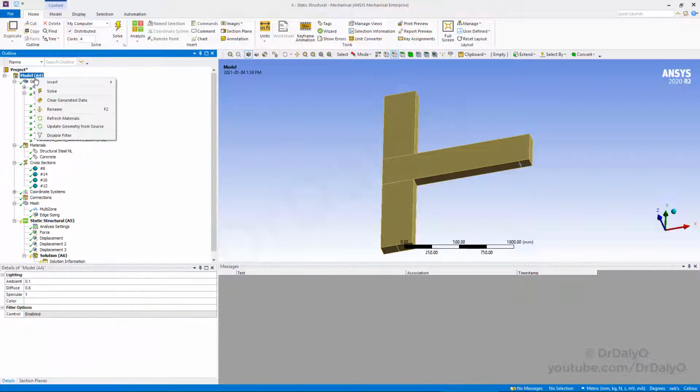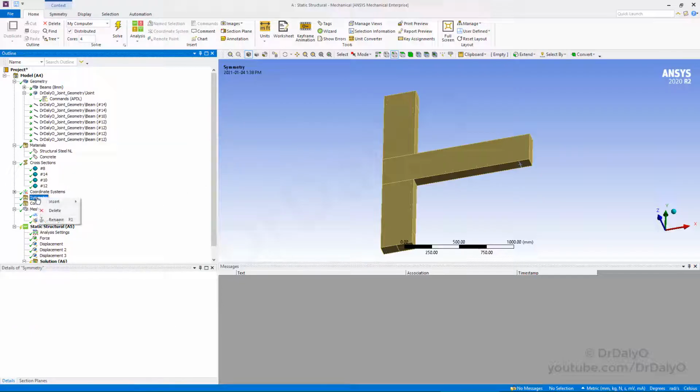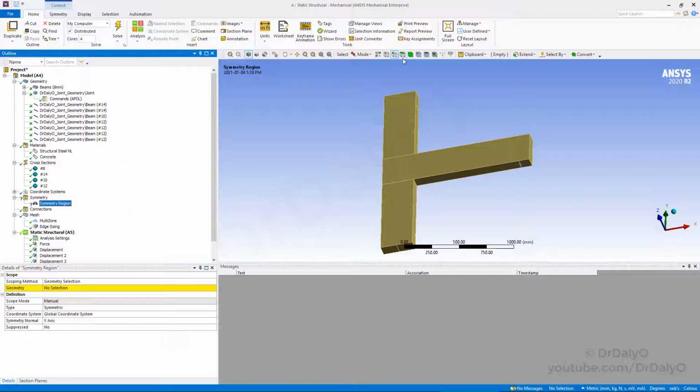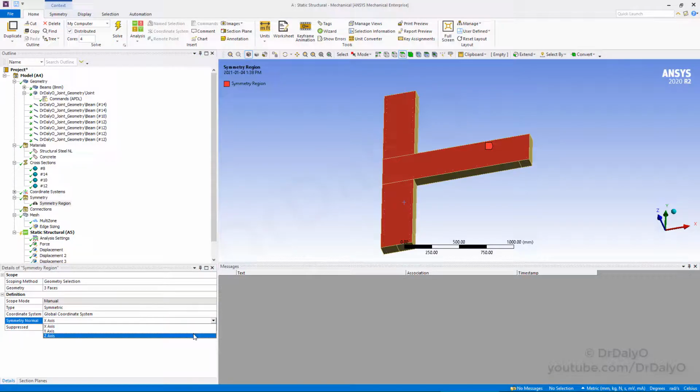So let's right click on model at the top, insert, and then click on symmetry. Right click on symmetry, click on insert, and click on symmetric region. Now let's click on the face filter tool and let's hold the control key and click these 3 faces over here and then click on apply. Next, we will change the symmetry normal from the x-axis to the z-axis, and that creates our symmetry normal.